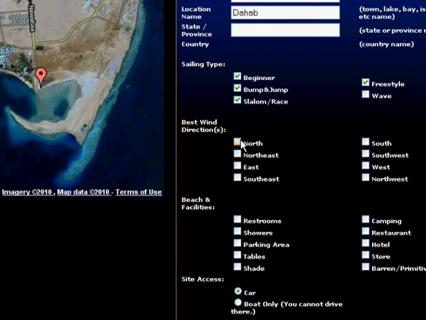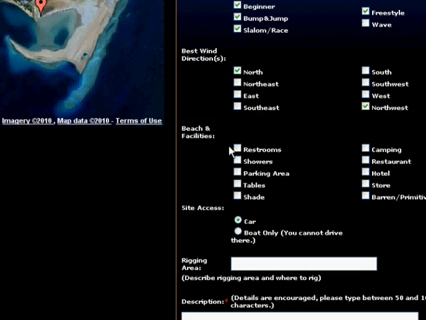The wind direction is usually north and northwest, which is side offshore, but it's still good. There are restrooms. I'm not sure about showers, so if you're not sure about something, just leave it blank.